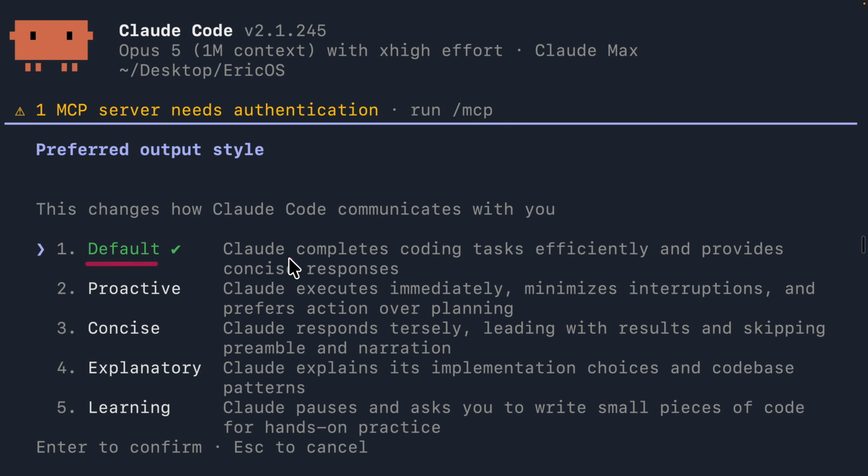For the default one, you can see Claude is going to complete the coding task efficiently and provide concise responses. We also have a second option, which is a proactive option, where Claude just starts to execute immediately rather than asking you so many questions. So less interaction, more action itself. The third option is more concise. So if you want Claude to focus more on the results rather than on narration, we can choose the concise option.